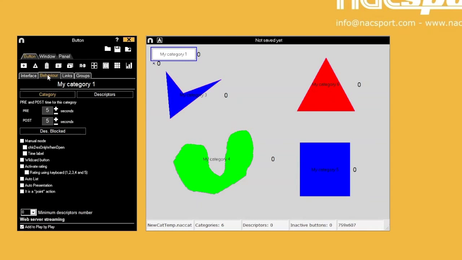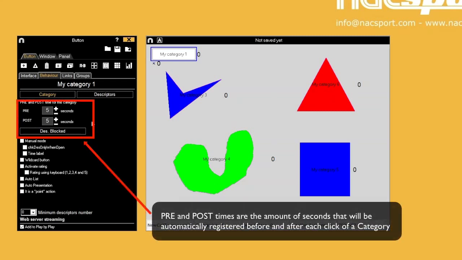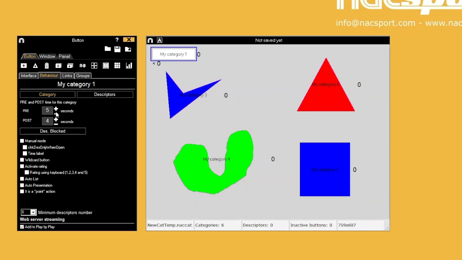Category buttons are our main video actions. When a category button is clicked, it will register a clip depending on the time settings we use in this behaviour tab. We can either use the pre and post times to determine a total length of our clip, so we only have to press the button once, or we can choose our button to be in manual mode. When a button is in manual mode, we have to click it to start registering the action, then click it again to finish the registering.